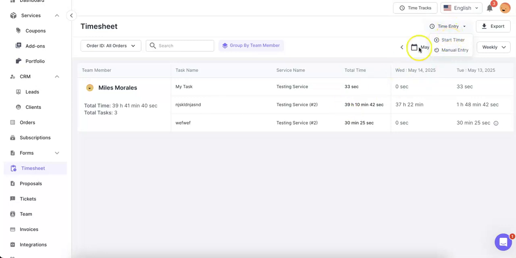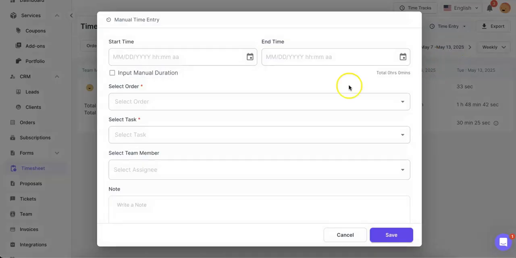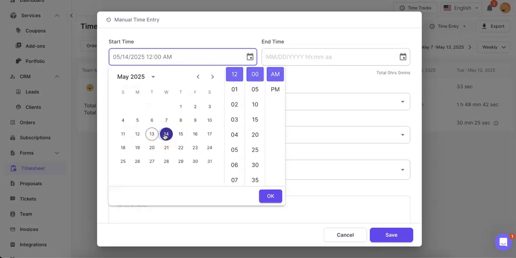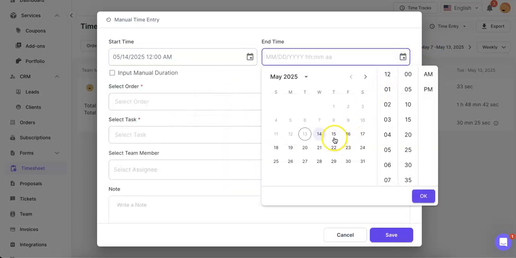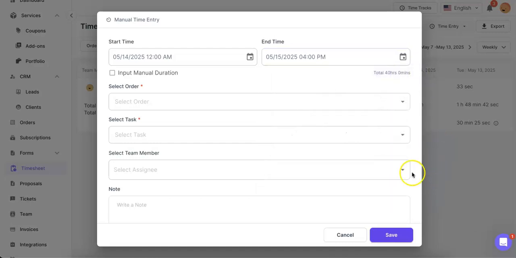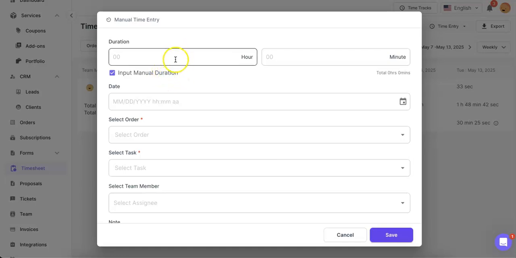And now let's go and see the manual entry. One option from here is you can input the start time. For example, my start time is 12 a.m. and I'll give the end for the 15th, probably 4 p.m. Okay, so you see the time is auto calculated, which is 40 hours. And if you want, you can also just give the manual duration, for example, 30 hours 22 minutes, and it shows right here as well.